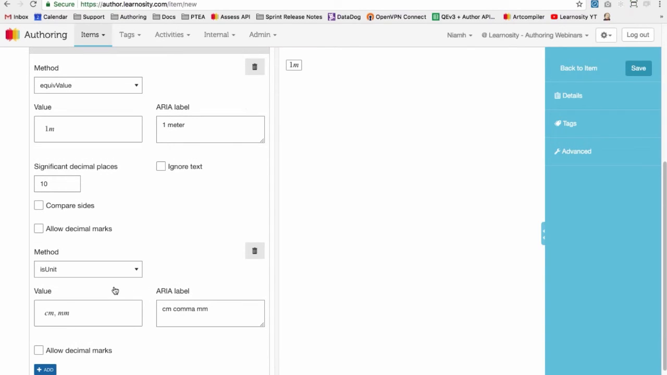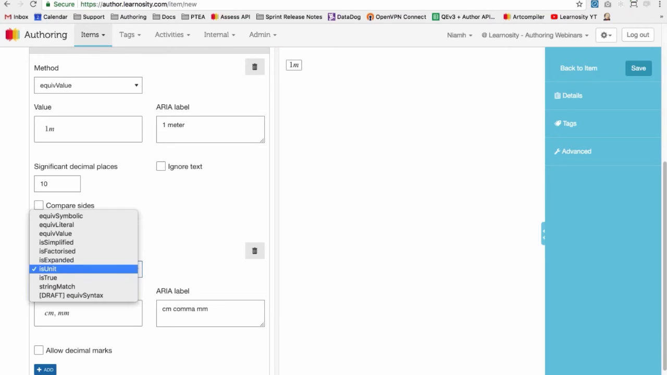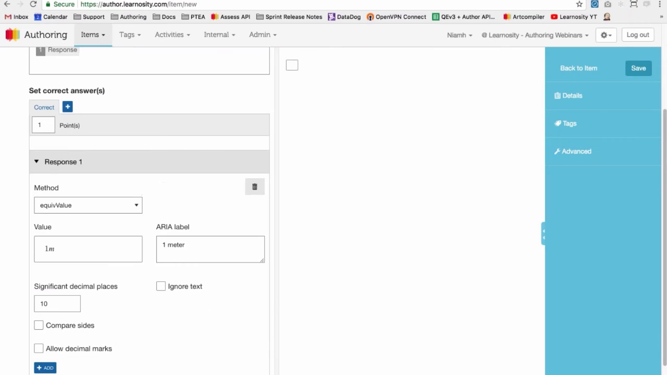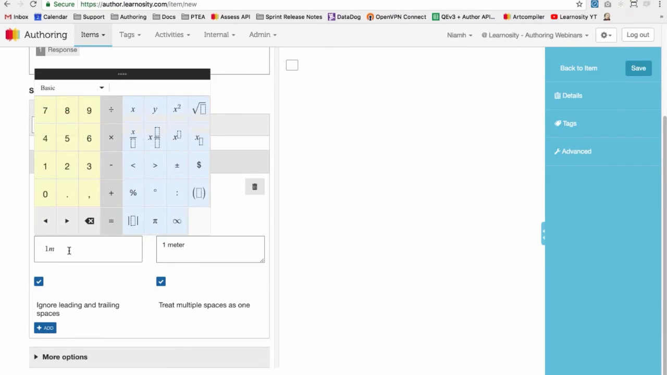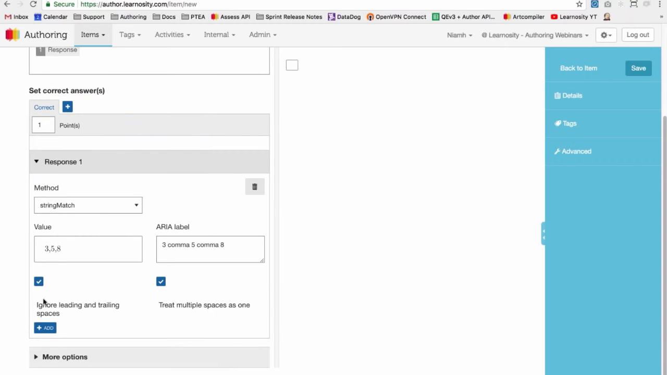Then we have a couple more scoring methods here. We have stringMatch, which is our second last one here. With this one, as I mentioned in our slide deck, this is really used for sequences of numbers, something like 3, 5, and 8. I can ignore leading and trailing spaces, and I can treat multiple spaces as one. These are turned on by default.